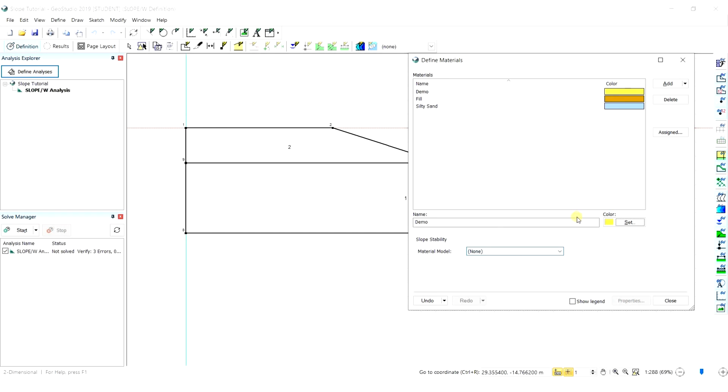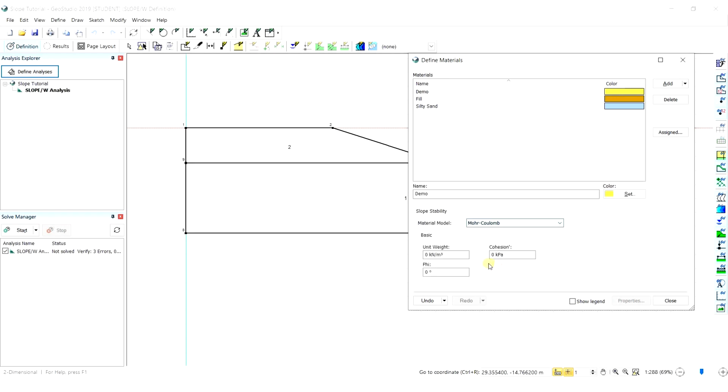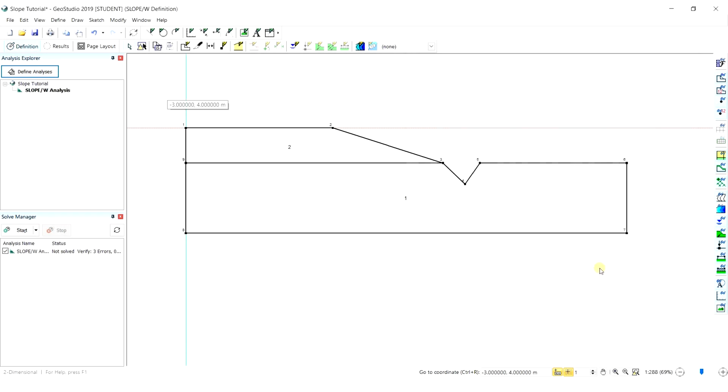And down here is where you put in the material properties. So most common is the Mohr-Coulomb model, where you give it a certain unit weight, let's say 19, and no cohesion. You give it a phi angle of say 30, right? That's your material defined. So that's how I defined these two materials up here, which I'm going to use. So you close this out.